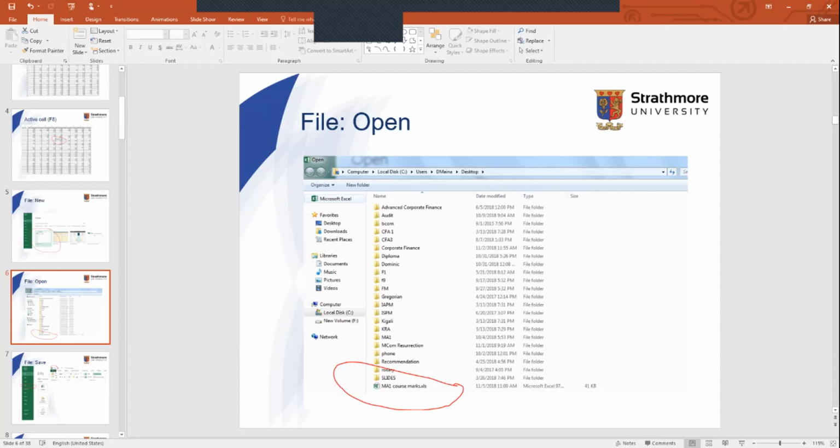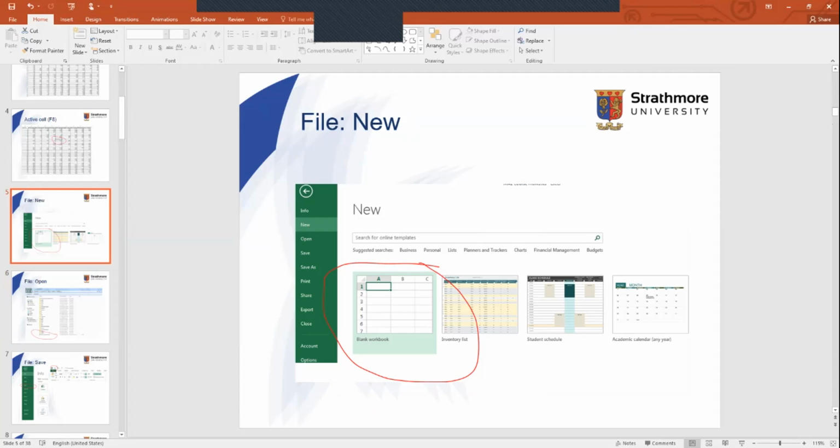Sir, how do you open the new file? What do you mean? Don't forget, what we mean by opening is that you already have an existing file. It's not that you're creating a new file. This here is creating a new file.